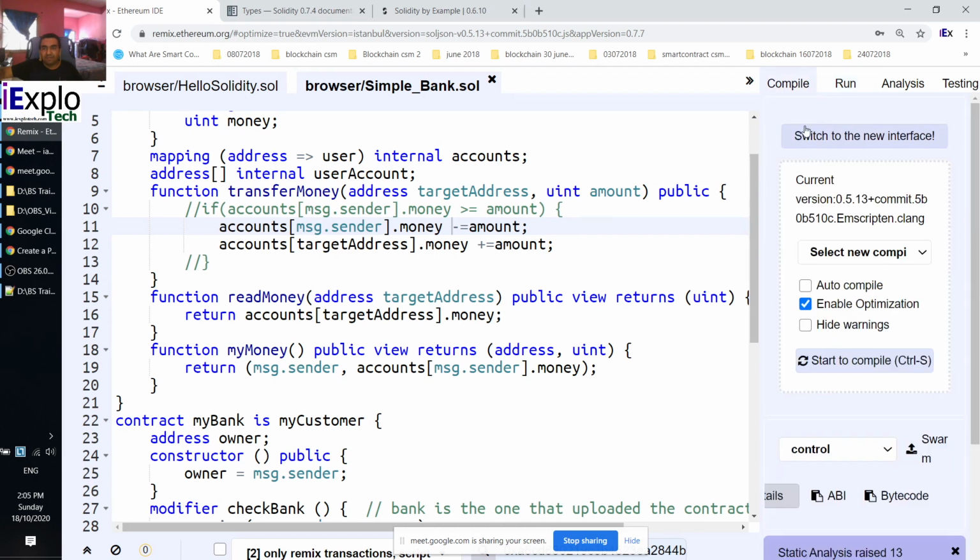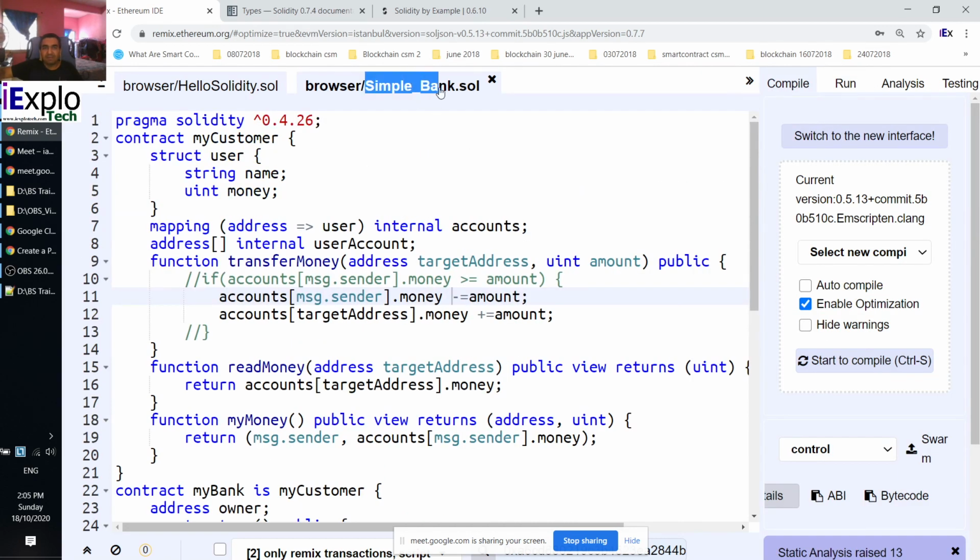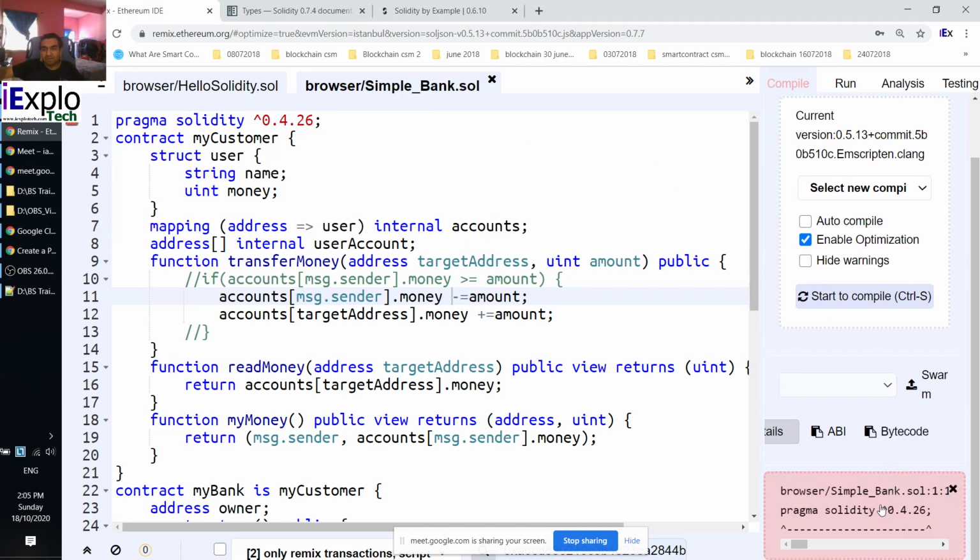So first, you need to create a file, simple bank solution. After you create this file, you paste everything here. Okay, start compile. But you got an error, of course. The compiler version, I believe, is 0.4.20. I used this exercise last year, giving training to IDEC at UPM.